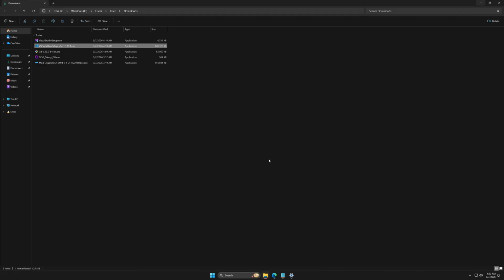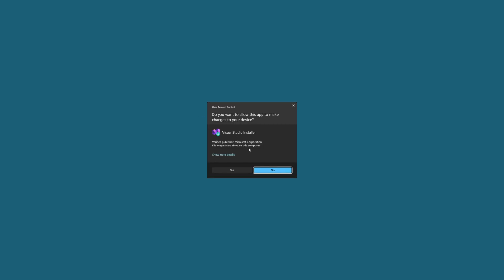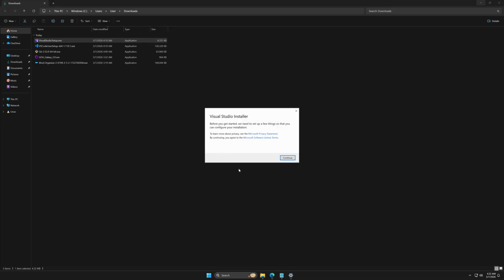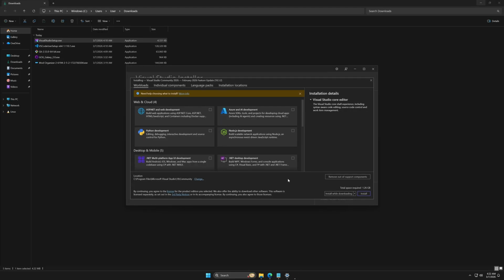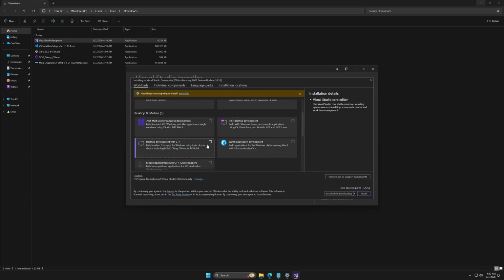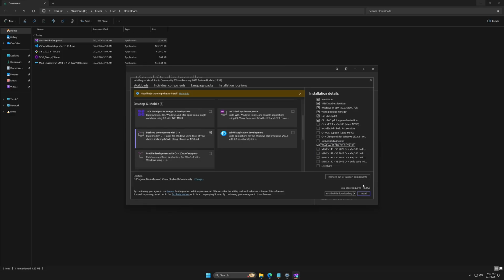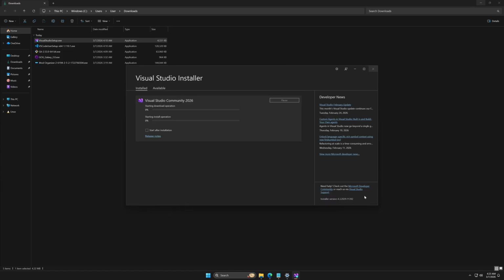We just need to install Visual Studio now. Click on Yes. Continue. Wait for Visual Studio installer to download. We need to enable C++ and also the Windows 11 SDK. Finally, click on Install.